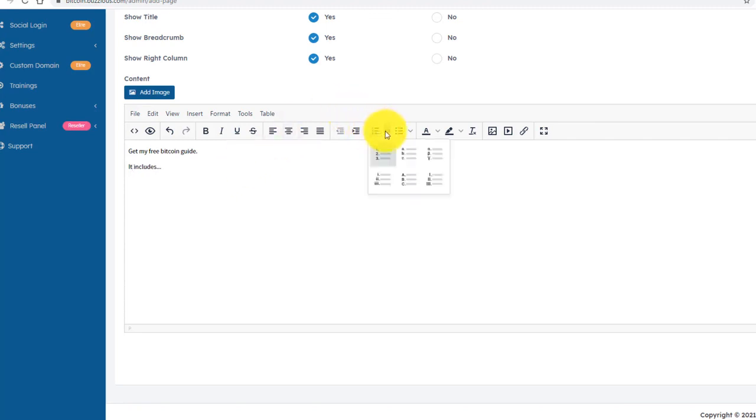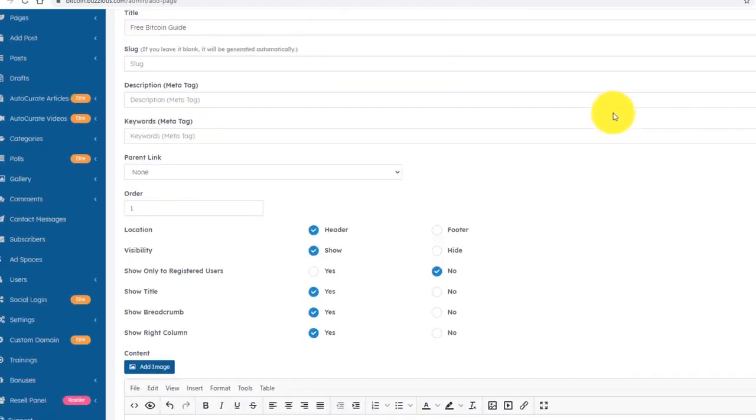Let's see. Let's add some bullets or a numbered list. Everything you need to know. And then some. And then some more. Just enter your name and email below. There we go.